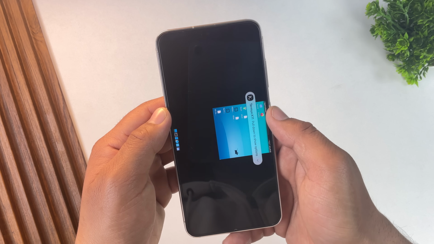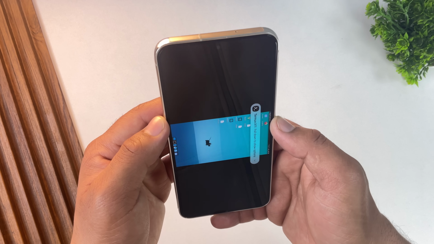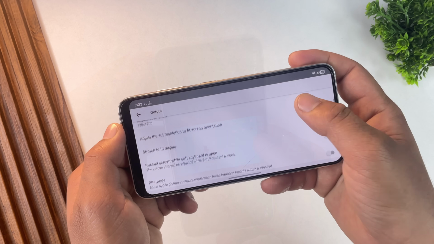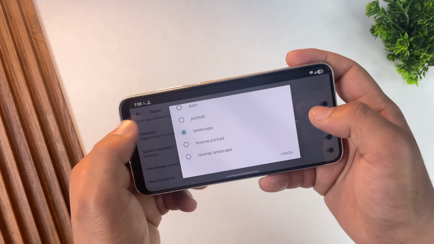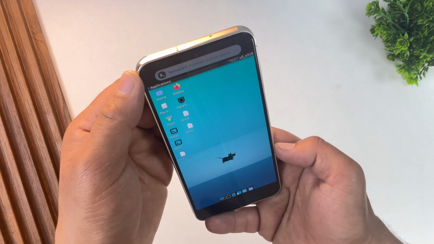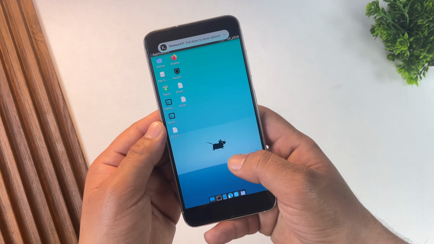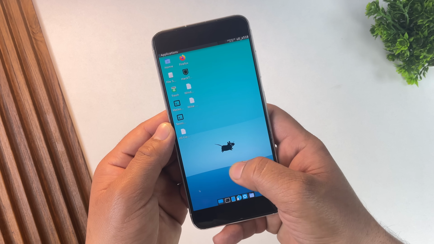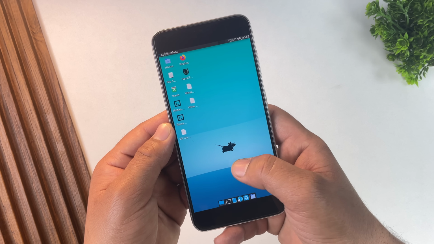We also need to adjust the screen orientation. I'll quickly change that. Make sure the orientation is set to auto, so the display rotates properly when you rotate your phone. And yes, the orientation is now changed to portrait, which looks better and is easier to use.